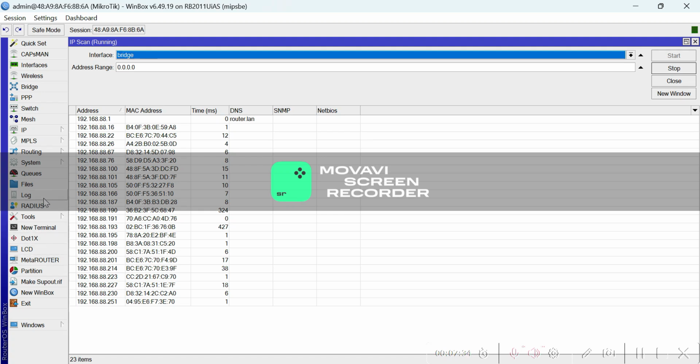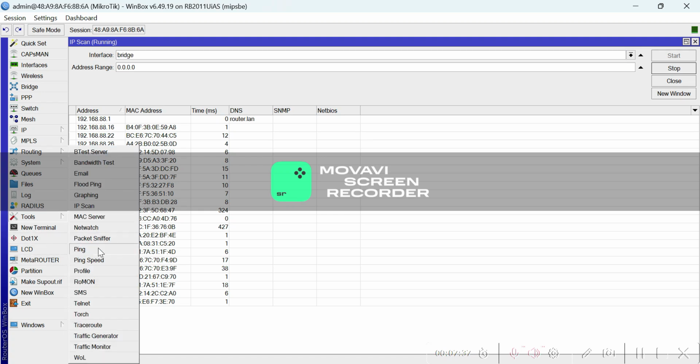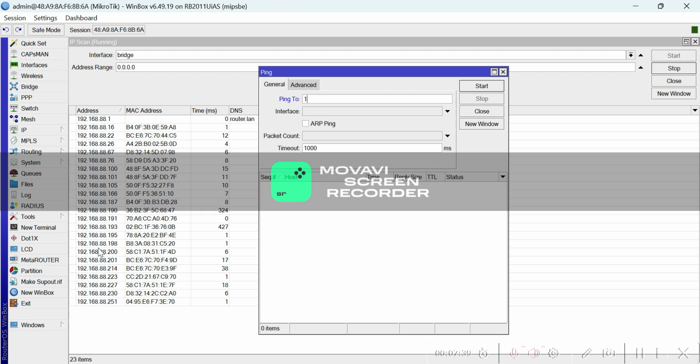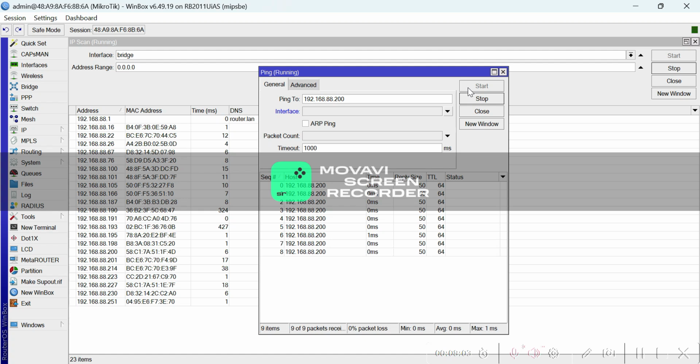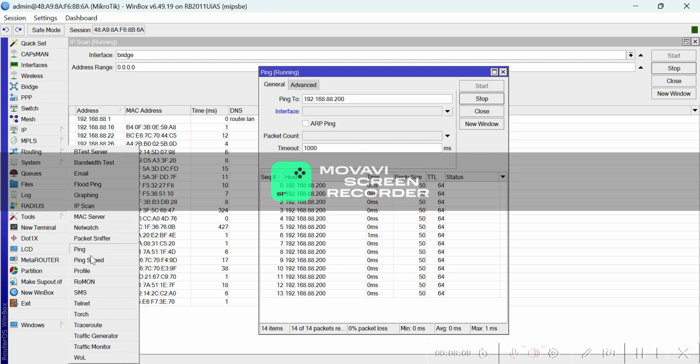I can go back to Tools again. I can actually ping a particular device, if I know the IP address, 192.168.88.200. Then I select here. Then I click on start. You can see it's replying. So those are the two tests under Tools that I've explained on how to use them.